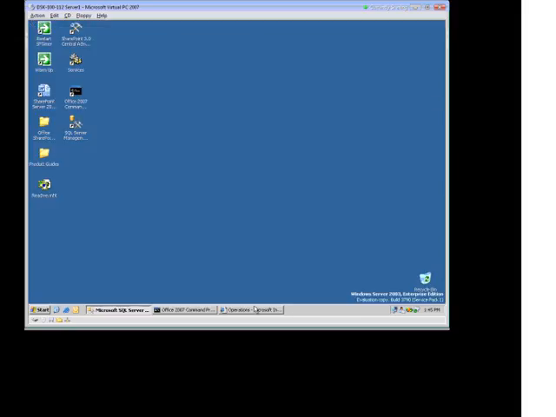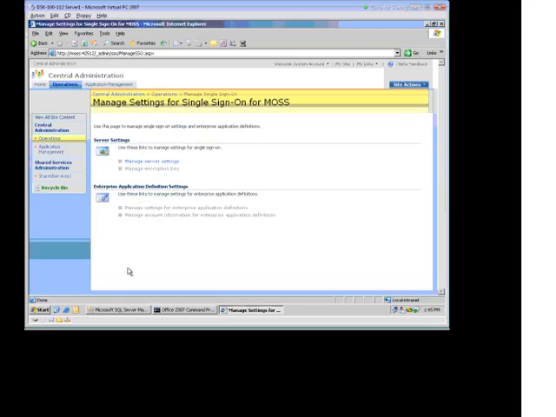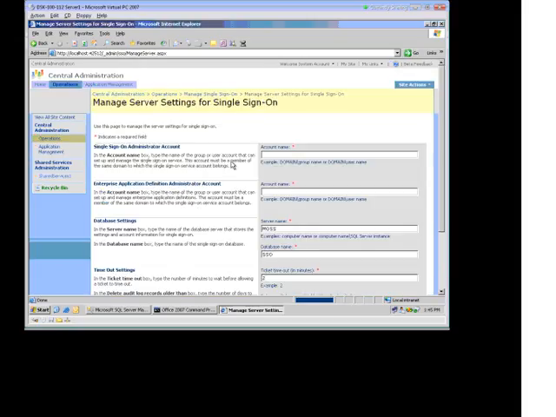Close out of that. Now we'll go back to our operations page, and in order to manage the settings for single sign-on, under Security Configuration, I click Manage Settings for Single Sign-On. So we've started the service, we're in the management, and notice the rest of it is all disabled. We first have to manage our server settings. This is where we specify the SSO administrator account. This is going to be the name of the group or the user account that can set up and manage the SSO service.